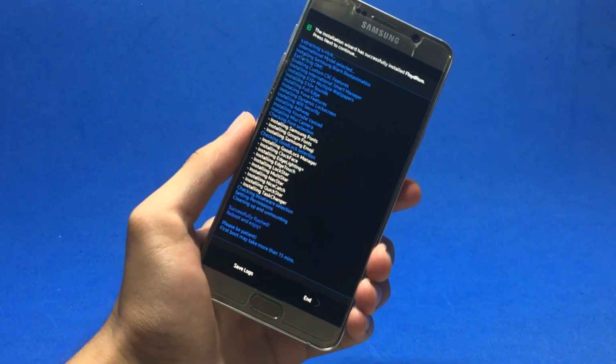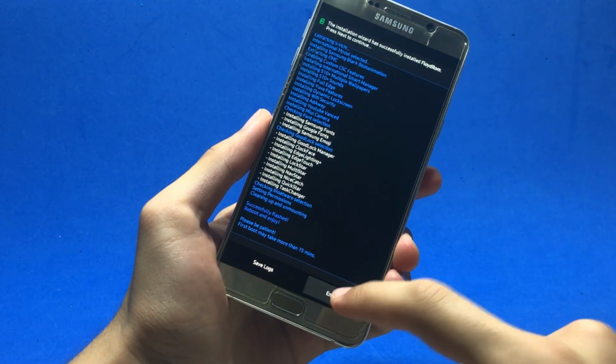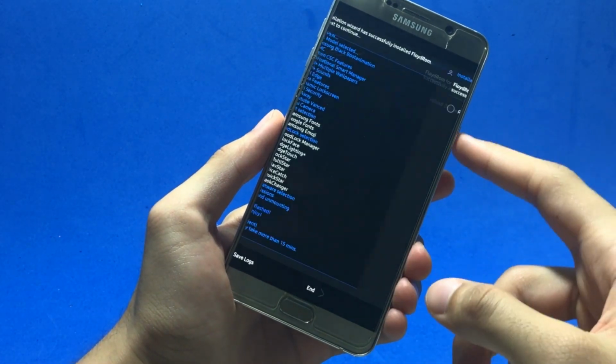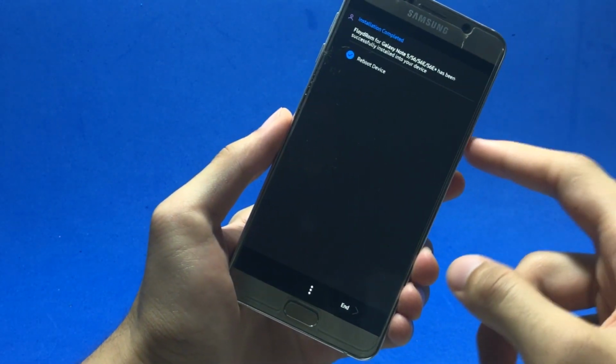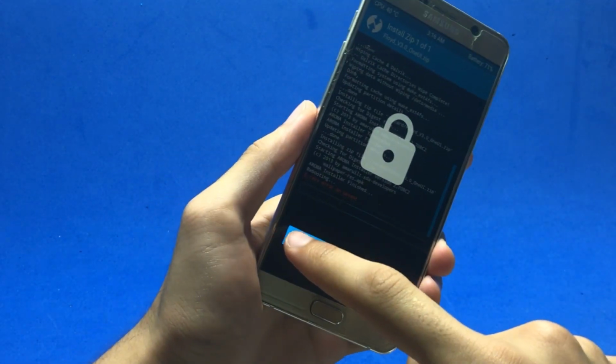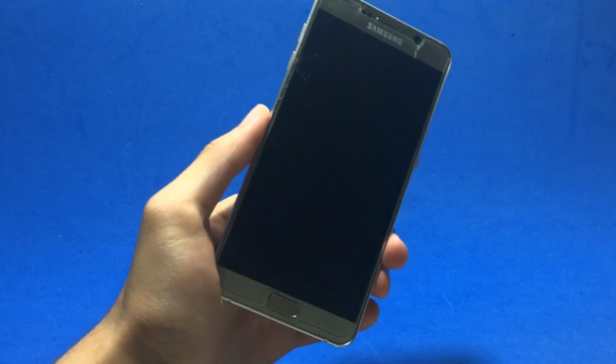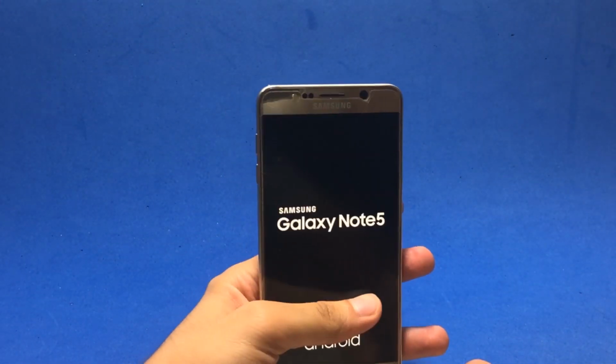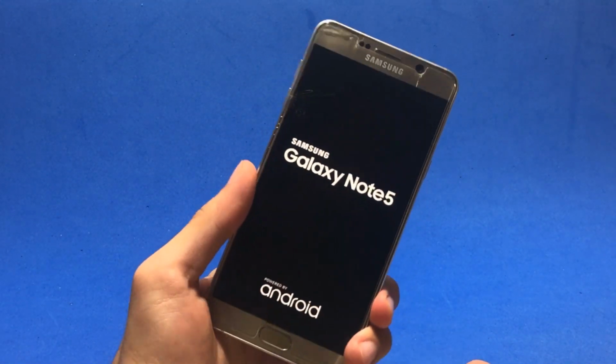Alright, so go ahead and tap on end now so that we can get closer to the reboot stuff. Just tap on open, go ahead and tap on reboot device, go ahead and tap on end, and there you go. Your phone will start booting up. Alright guys, so that is gonna be taking some time. So yeah, that's it for today's video.